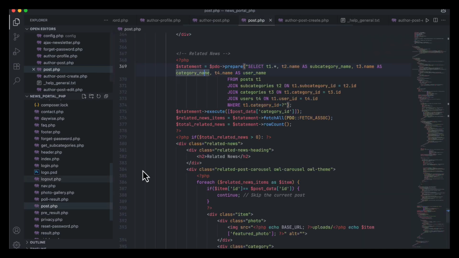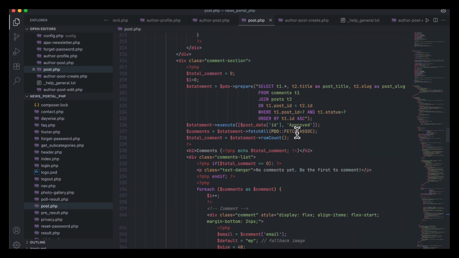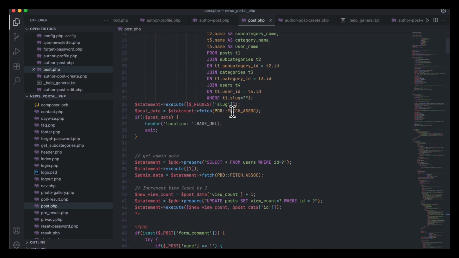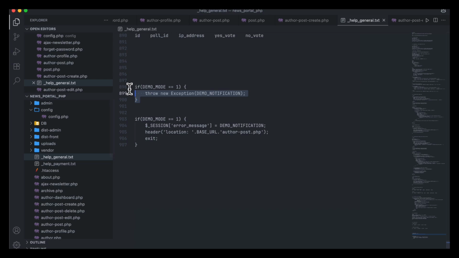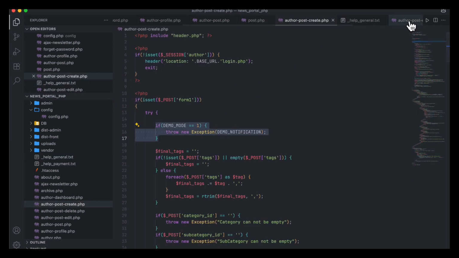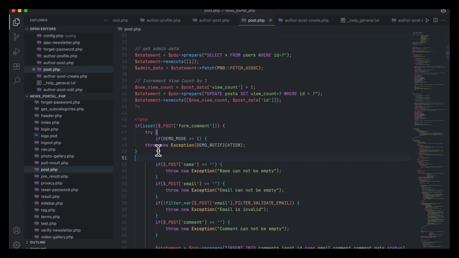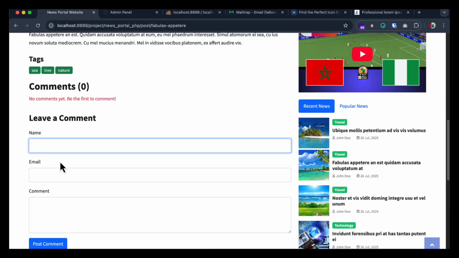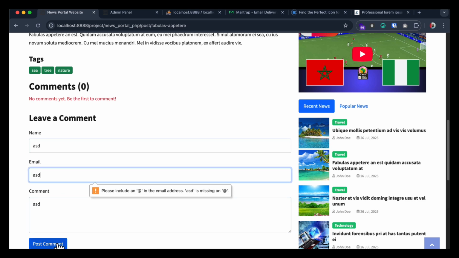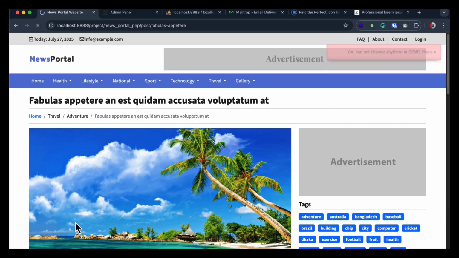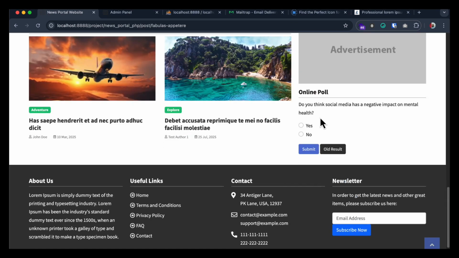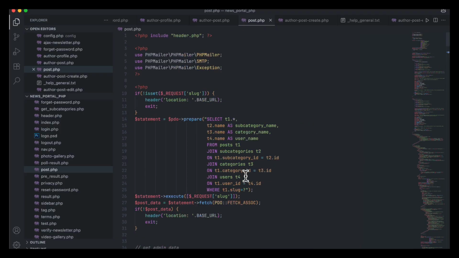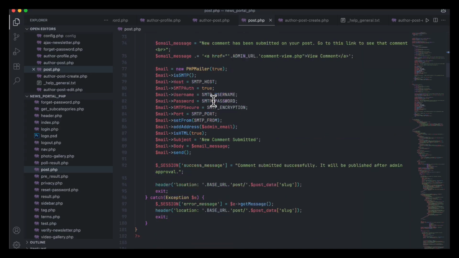In the post.php, when I am going to submit the comment form, it will show the error. So in the form comment, I will apply this thing. So copy, and in the post.php here, I paste it. So demo notification. If you want to submit the comment, it is not possible. Post comment, you see, you cannot change anything in demo mode. Also here I am going to check, there is an online poll section. So I think this is okay.